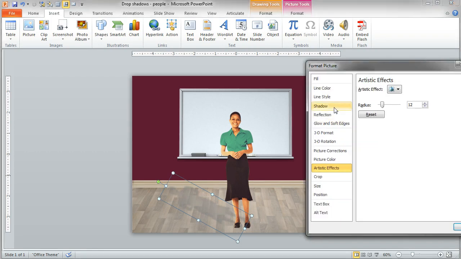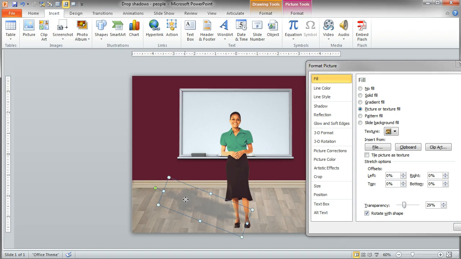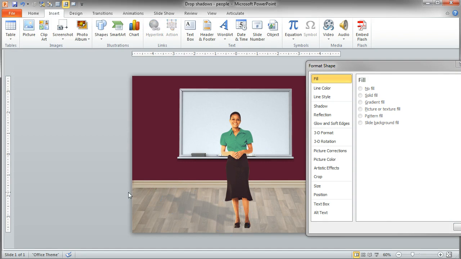And if I wanted to add some more transparency, just go back up to fill and play with it more or less to get that. So a really neat way to add some drop shadows for your characters in Microsoft PowerPoint.